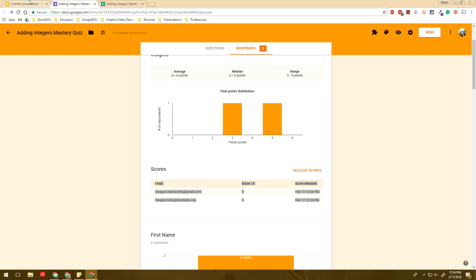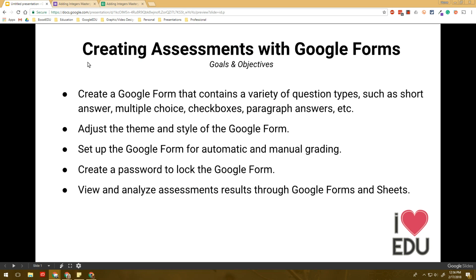So at this point, I believe we've hit all of our goals and objectives. And again, if you're looking for being a Google educator, this really gives you a big overview of how to create assessments with Google Forms. So hopefully I was able to give you a good overview.